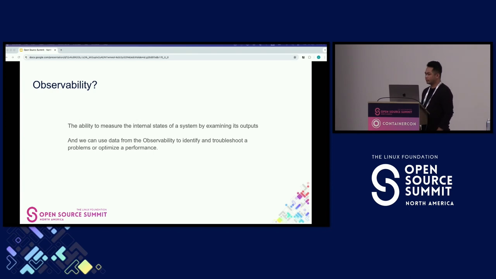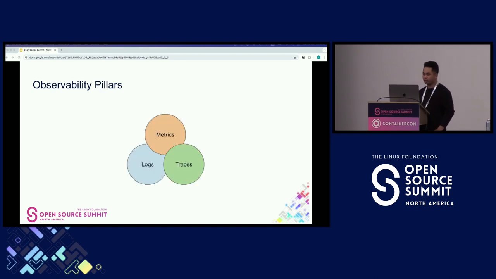And the next one is, what is observability? Observability is the ability to measure the internal state of a system, and we can use the observability data to identify and troubleshoot problems, maybe also to optimize our performance, and maybe to also improve security. And I think you're already familiar with these three observability pillars: metrics, logs, and traces.